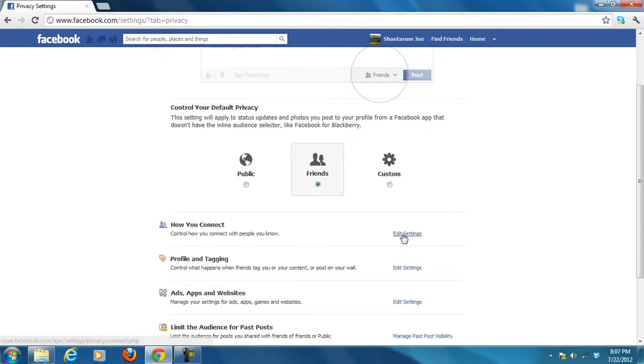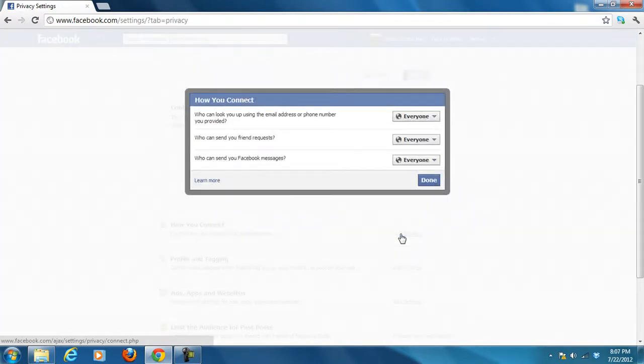So, moving on to how you connect. If I click on edit settings here, it shows me three options. Typically, I like each of these options to be everyone. You could change any of these to what you'd like, but changing this from everyone to any other option will kind of constrain the ability of other people to find you on Facebook. So you could use your discretion here.